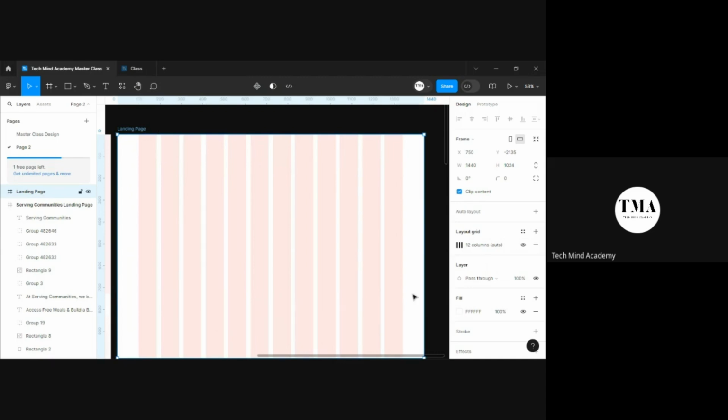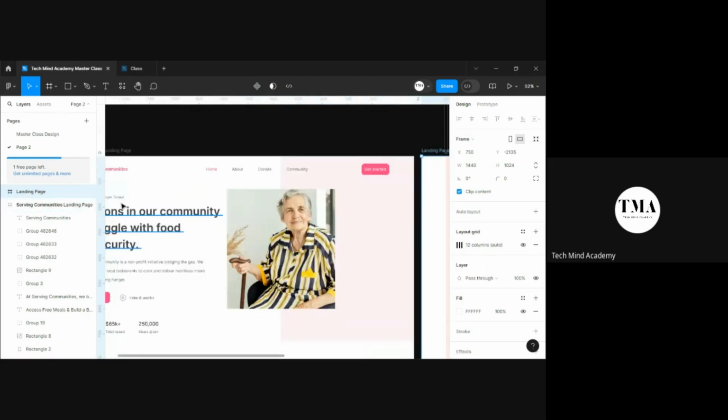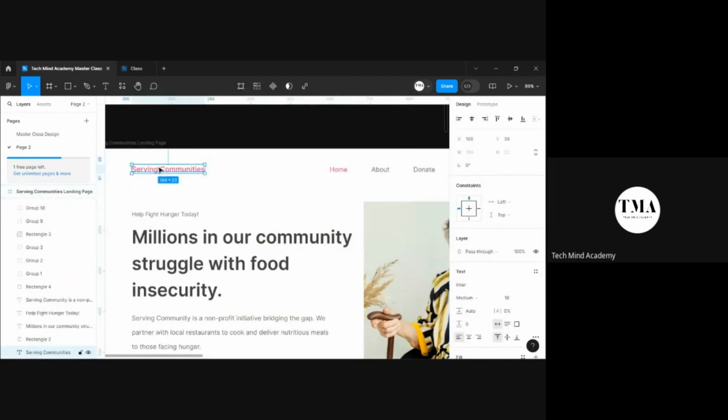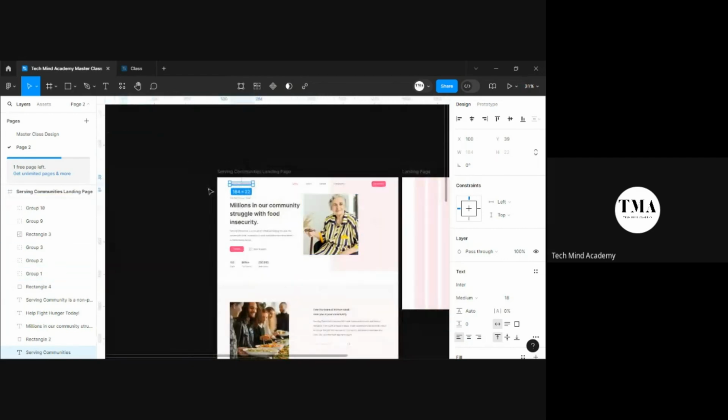Now, the next thing we are going to do, remember, we're trying to imitate what's here. So we're going to design this together. We can see that this is a text, which stands for logo. So we're going to type 7 communities. These are navigations. I'm going to explain the different sections before we design.